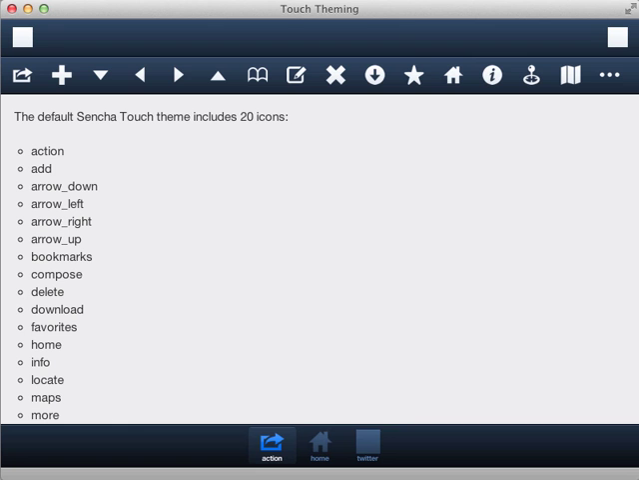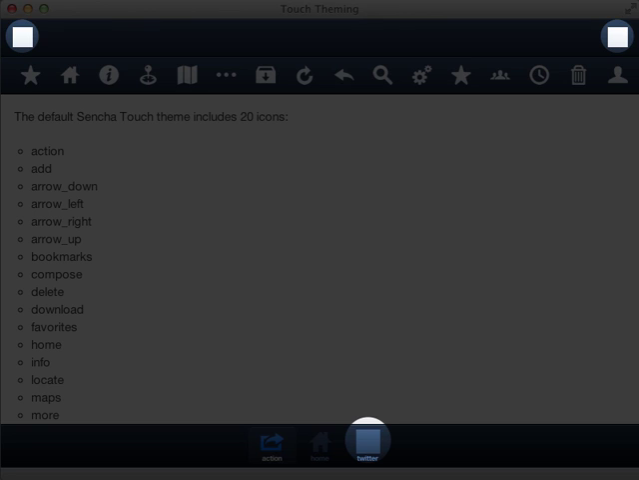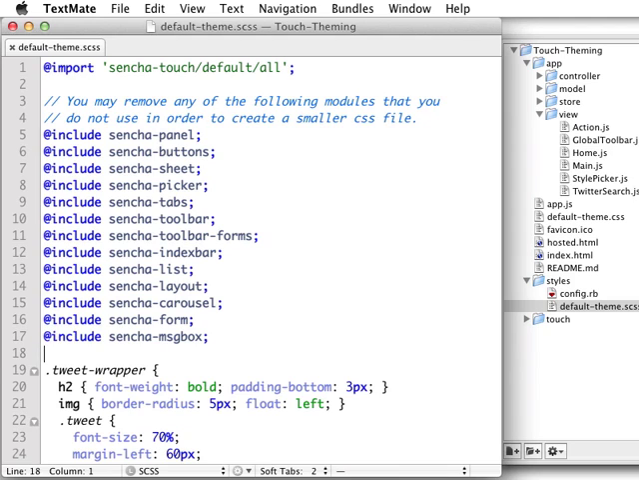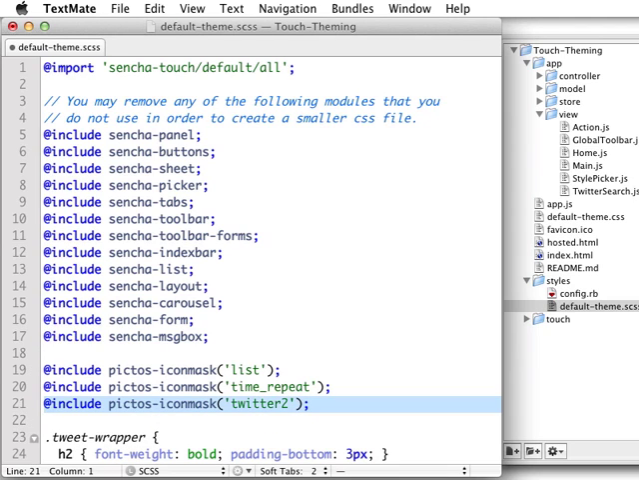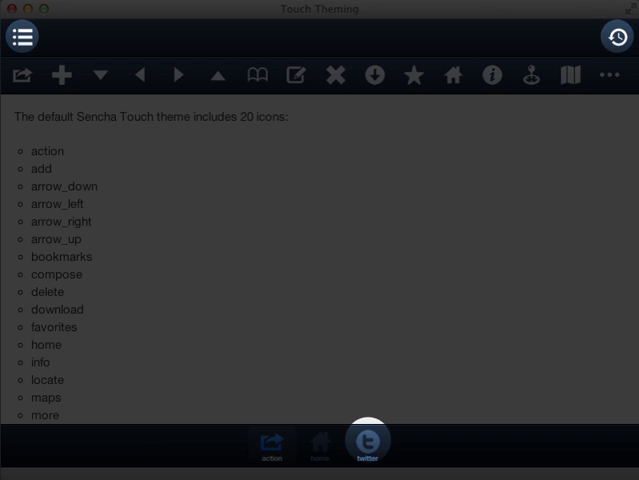In this panel, we have a toolbar with 20 icons in it. These are included in the Sencha Touch theme by default. But note that this application contains a few buttons that don't have images. We can add an icon using the Pictos icon mask mixin. That's all it takes. Refresh the page, and now our buttons have the proper icons.